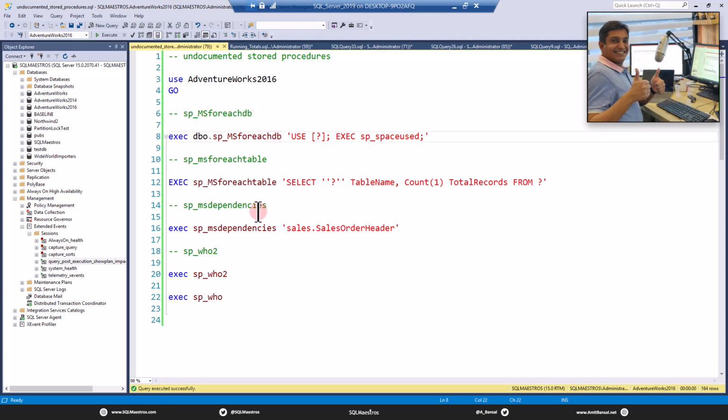For example, a very quick technique of finding out the space being consumed by each database in your server. Now, there might be hundreds of databases in your hosting environment, for example. So all you're doing is exec this system stored procedure. This is the syntax, where this question mark means the question mark is going to be replaced by each database name. So you're changing the context of the database, and then you are executing another stored procedure, sp_spaceused. The whole idea is calling this stored procedure for every database in your server.